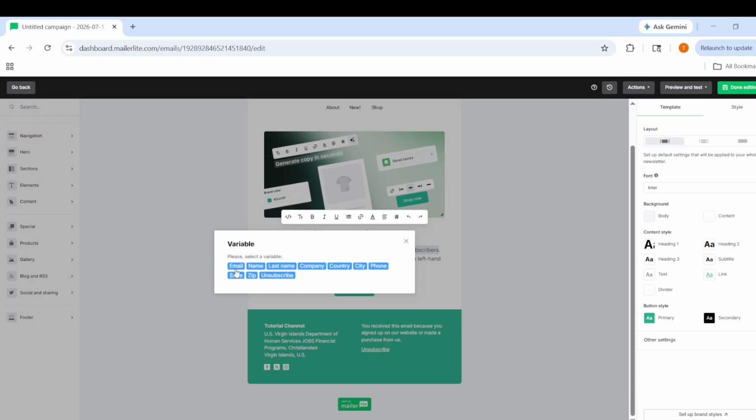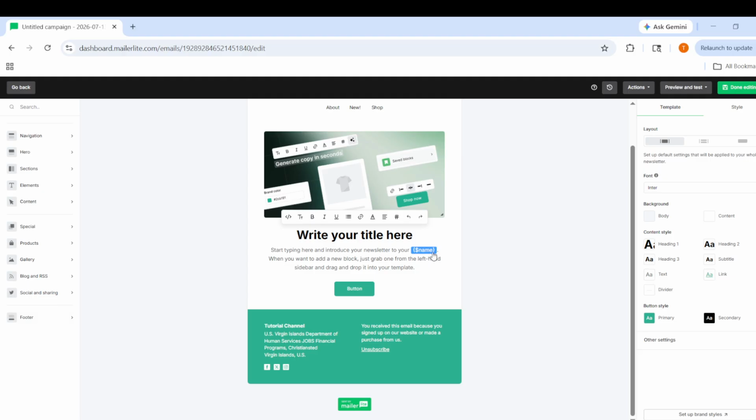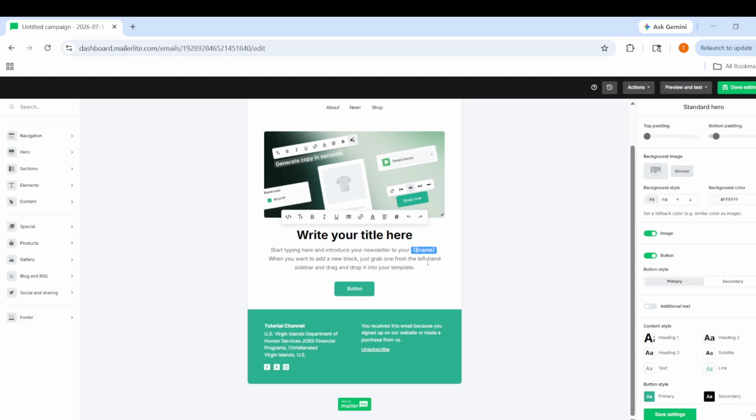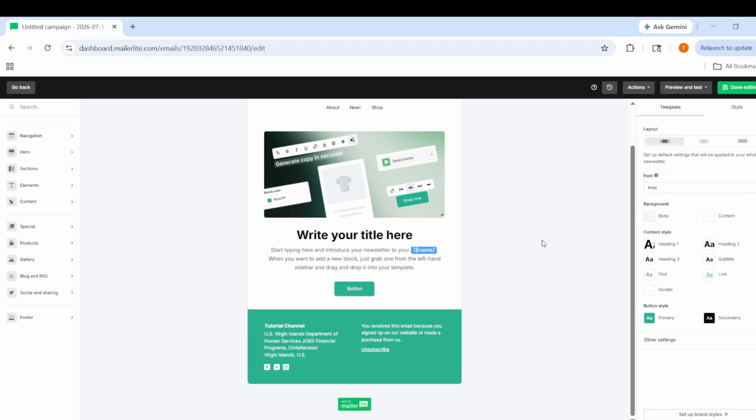Now you are ready to keep moving with your campaign setup. Save your changes and proceed with your campaign. Saving is important because it confirms that your email now includes the personalization tag. After you save, you can continue through the remaining steps of the campaign, such as reviewing settings, checking the layout, and preparing the send or scheduling options.